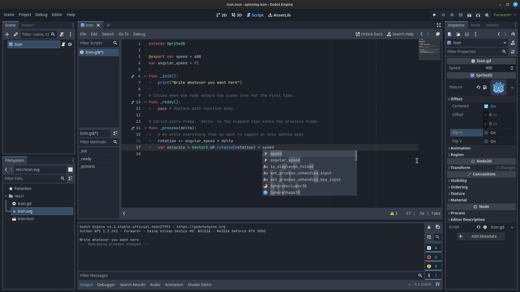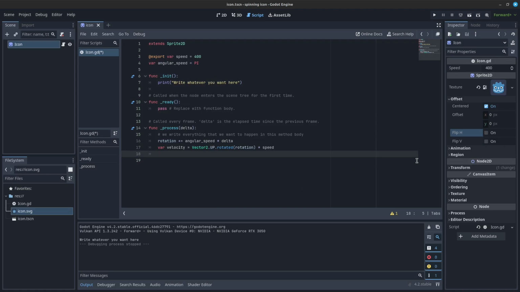And also, we exposed this variable in the editor, so we can play with it there as well. Increase it or decrease it to make it spin faster. If you think about what is happening, on each frame, we are calculating how fast the icon should be moving as it is rotating. Don't think too hard about the math.